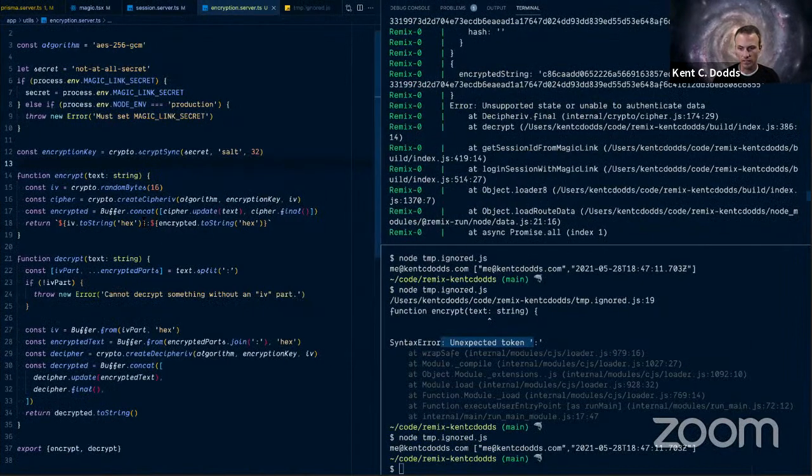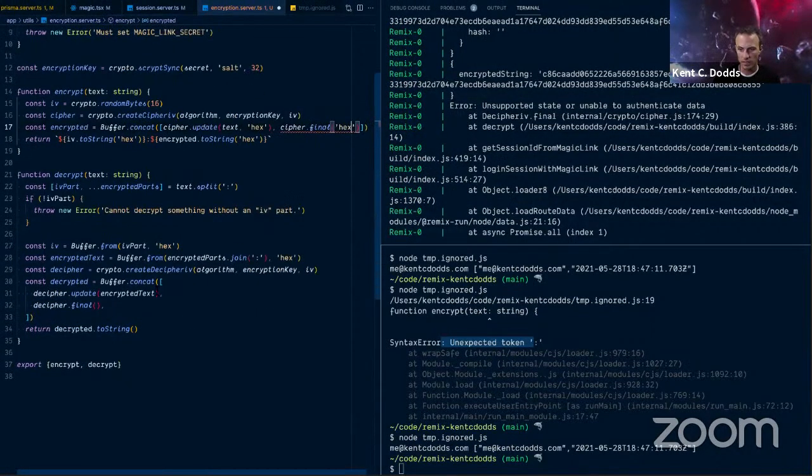So you're saying if I do update hex and then say hex here, oops, and then, wait, no. Oh, I was putting it in the wrong spot. And then, hold on a second.